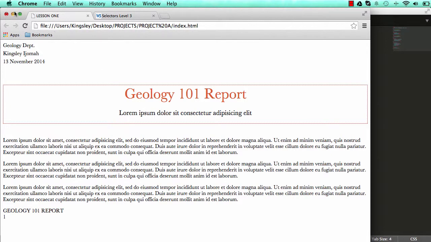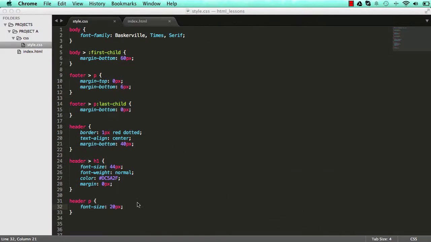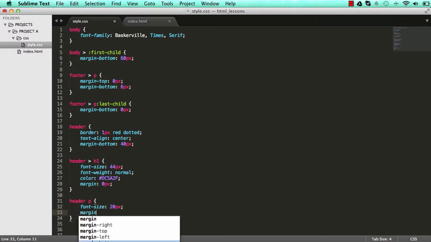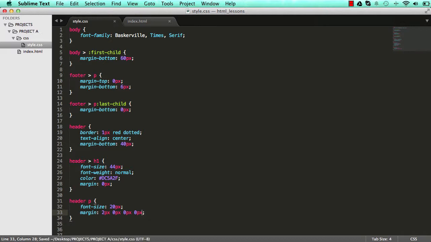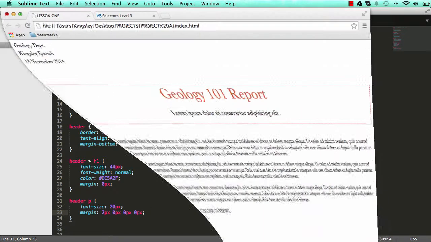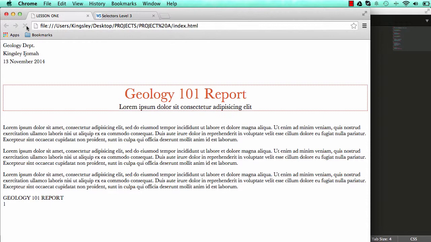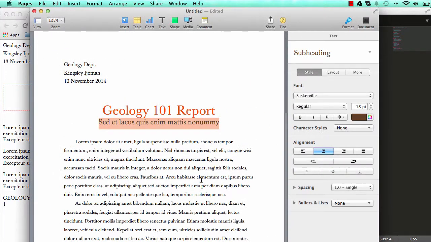Now we could deal with the space here provided by the default value of P. We can override that by saying something like margin 2 pixels 0, 0, 0. So we're saying 2 is for the top, 0 is for the right, 0 for the bottom, and 0 for the left. So it's top, right, bottom, and left. That's a different way of using our margin. If we come back here and we reset, we can see that everything else is back again as we want it.